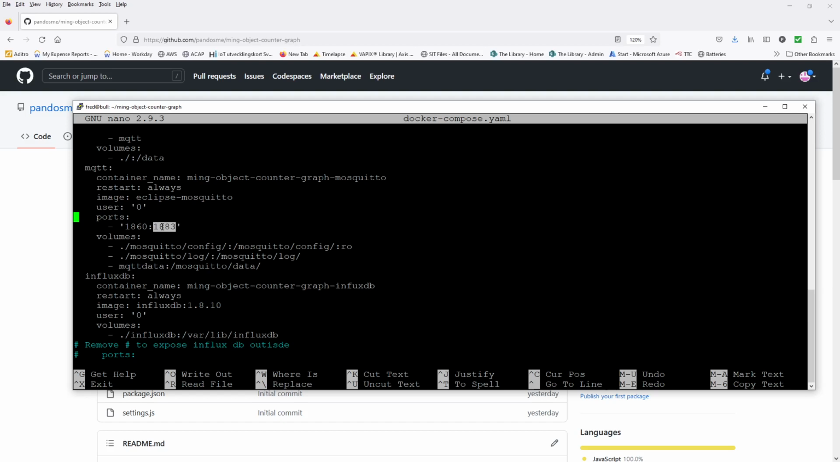The default port for MQTT is 1883, which is the port inside the container. But since I also have other Mosquitto brokers, to avoid any collisions I've used a different port. If this is your only MQTT broker, you can change that to 1883. And this is just where the Mosquitto data files are going to be stored.